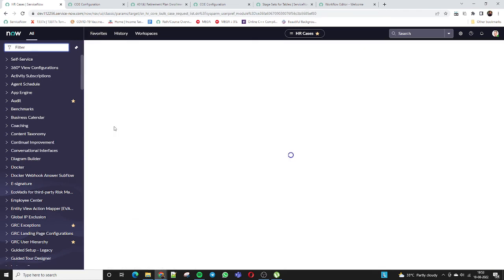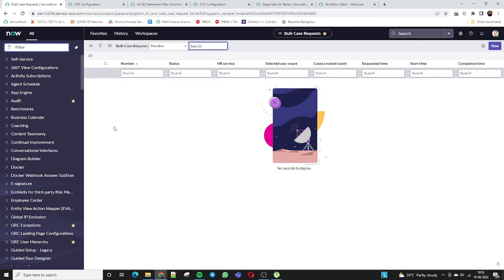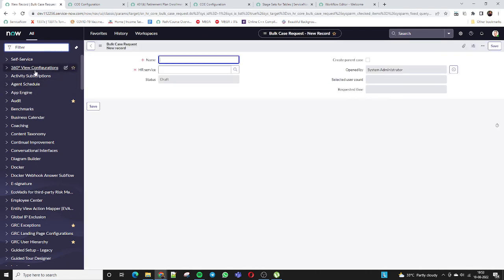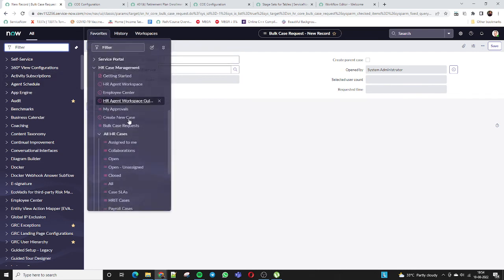In the starting of the session I discussed the bulk case request. We have a capability to create a bulk case request. Suppose we need to click on new, we create it as a bulk request and create a parent case, and one parent case contains everything. So this is a very easy process from the bulk perspective. It is generally for bulk upload.